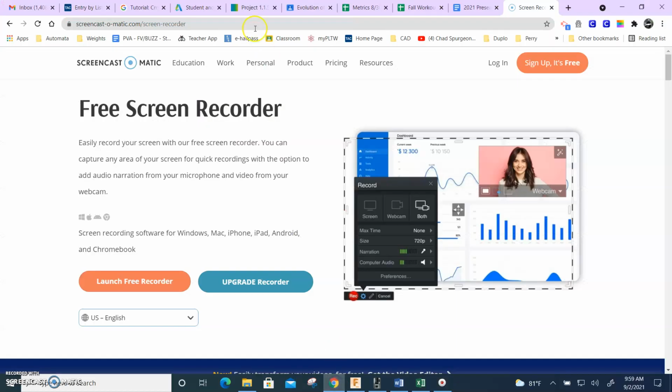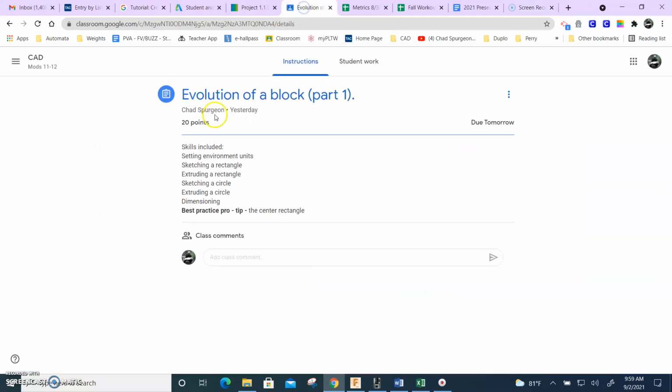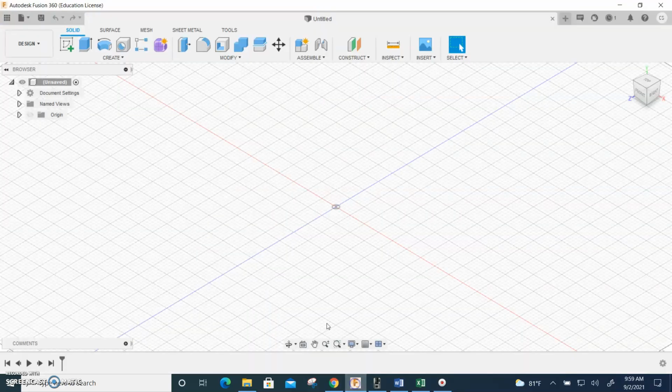Alright guys, this is a quick tutorial here to start off the evolution of a block, part 1. I'm going to run through this, that way you guys can come back here and find it any time. I'm going to take you through setting the environment units, sketching a rectangle, extruding a rectangle, sketching a circle, extruding a circle, dimensioning, and a best practice pro tip, the center rectangle. So I'm going to go ahead and begin here.